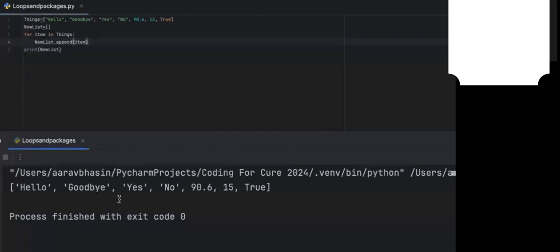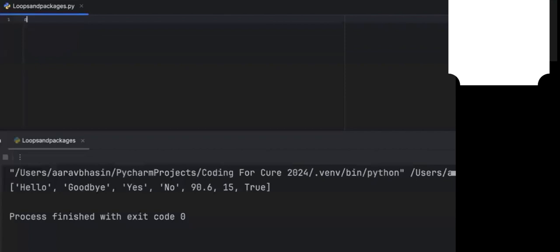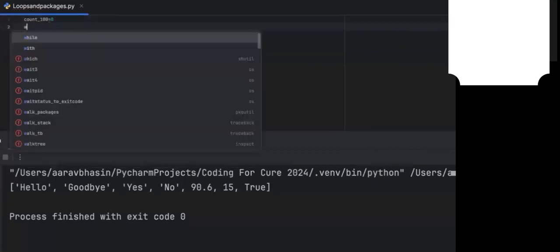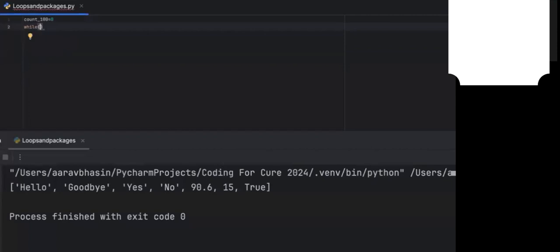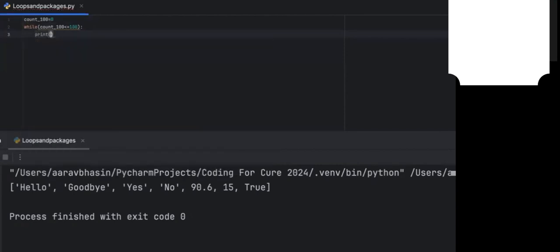And now I'm going over the solution for this while loop. So here's how we'd write that while loop. First, let me get rid of all this code. We can call the variable count100, for example. We can set it equal to 0. We can do while count100 is less than or equal to 100, I want it to print the value of count100.